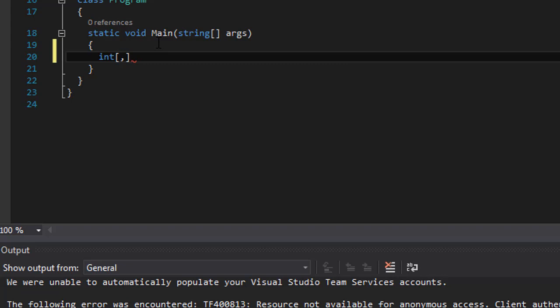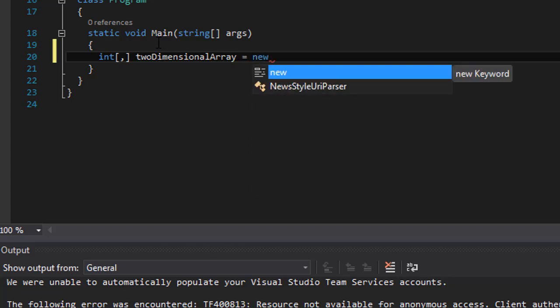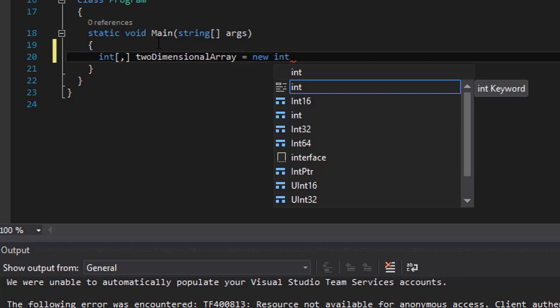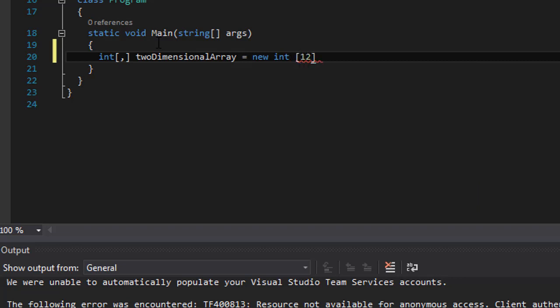And I'll call it, descriptively enough, two-dimensional array. And we will initialize it to 12 by 5. So 12 rows and 5 columns.